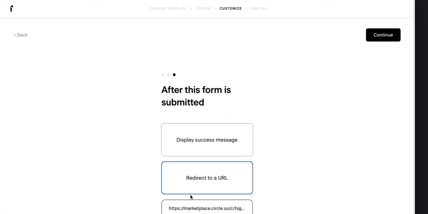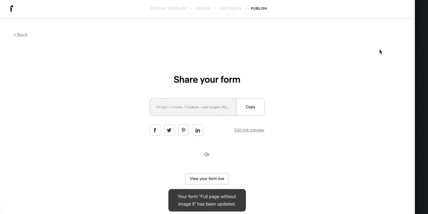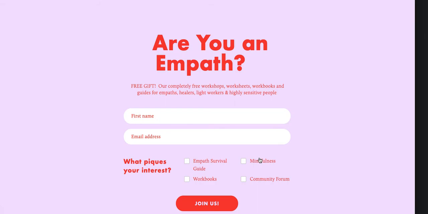And you can see here, this redirects to a course on our private platform. You can also change this to display a success message. All this is very, very cool on Flodesk. And now I have this brand new landing page, which I can see live. And you can see now the text that I changed, the headline copy, it's all different.